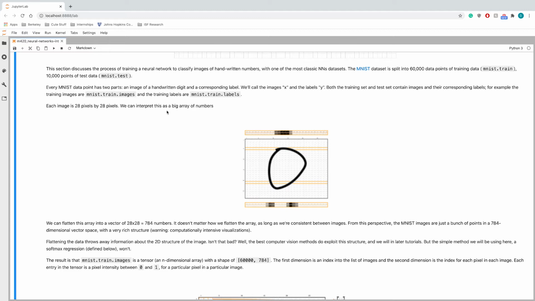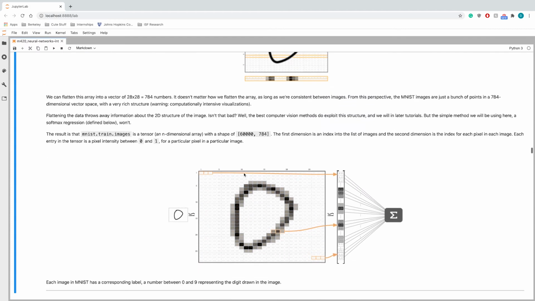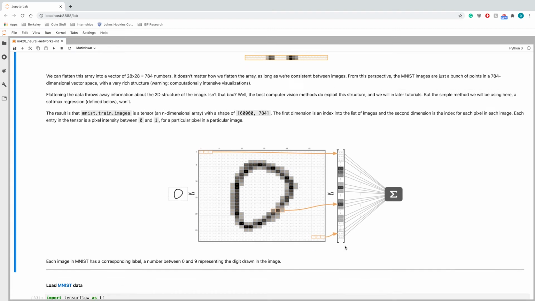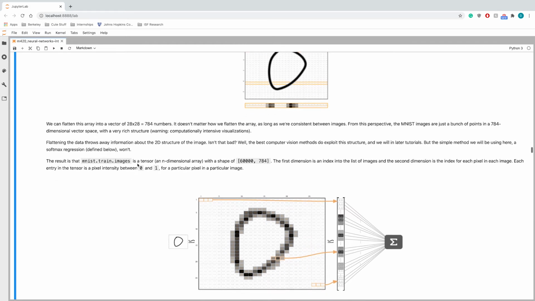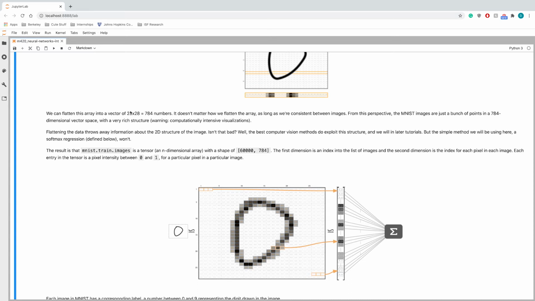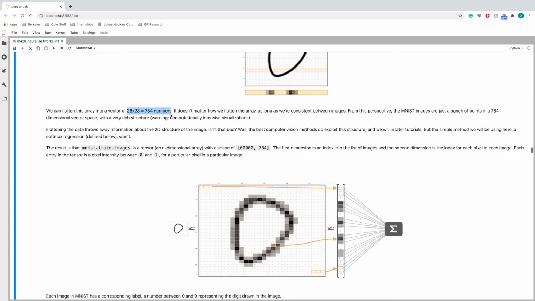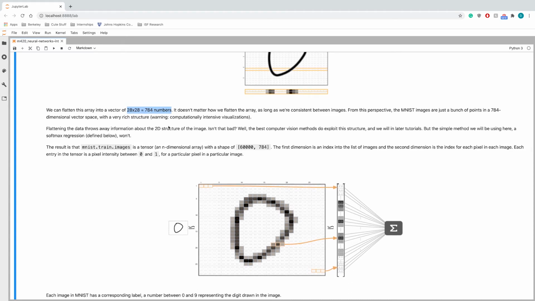Each MNIST data point has 2 parts. This is the first part, an image of a handwritten digit, and a corresponding label. Each image is 28 pixels by 28 pixels. We can interpret it as a big array of numbers like here, where the number is the gray level of each pixel. So we can flatten this array into a vector of 28 times 28, which is equal to 784.